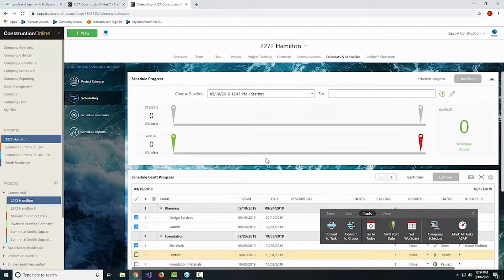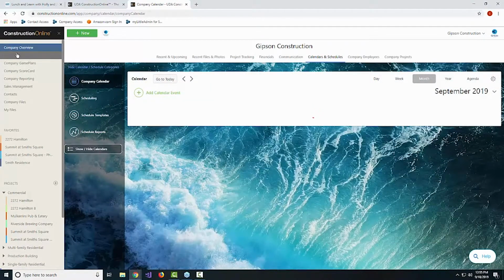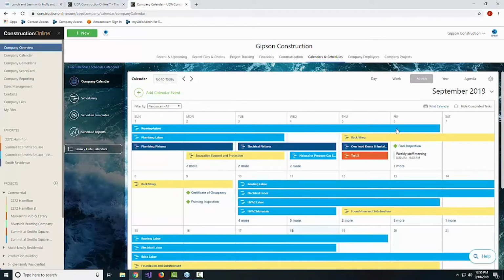Now, one of the questions that we had was related to the company calendar and how we can see multiple projects together versus only certain ones. Great question, because I really love this master calendar. It's one of my go-to pages. I love the color coding. I need everything in one place. I want a place where I can see everything.